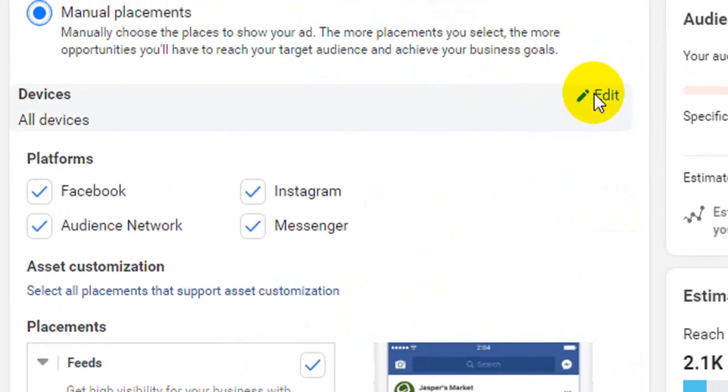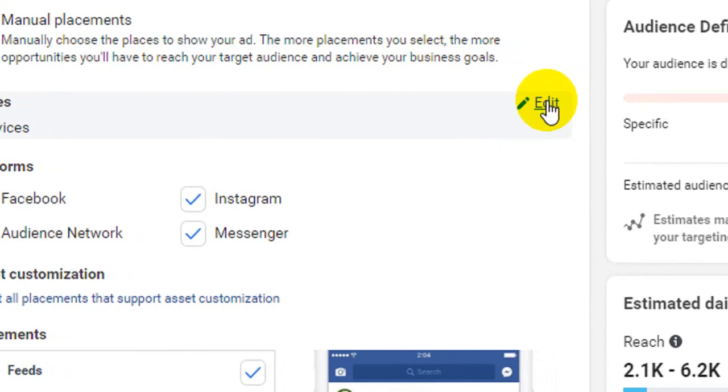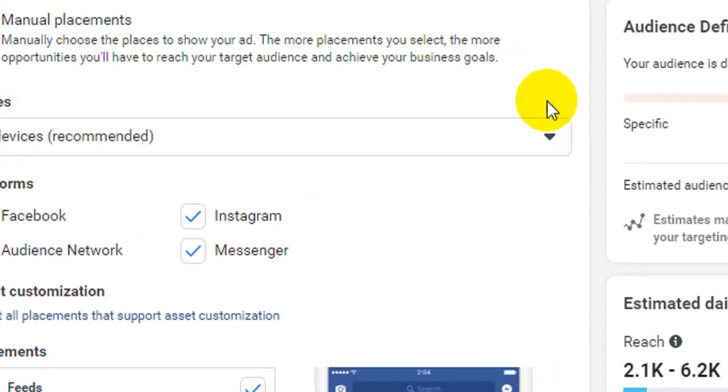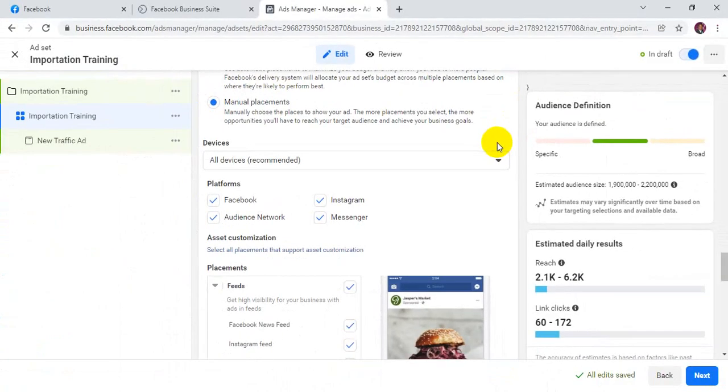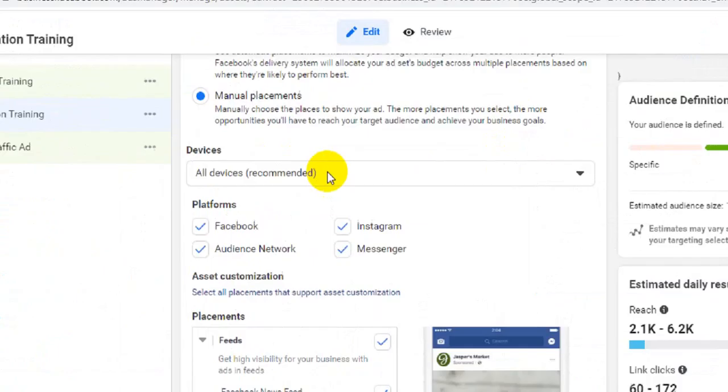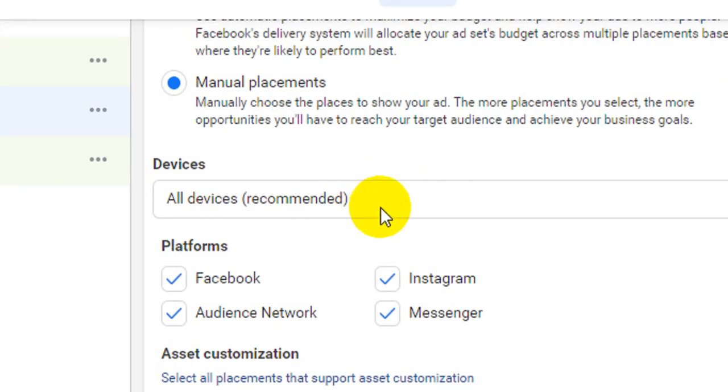Now you can edit the device. So the device simply means that if you want your advert to be placed on mobile and desktop, this is where you determine that. So I'm going to click on edit the device. So you can see all devices recommended. All devices recommended is good in some aspects, whereby your landing page is a website. All devices recommended is not good whereby your landing page is on mobile phone.